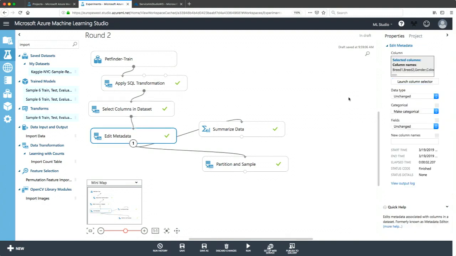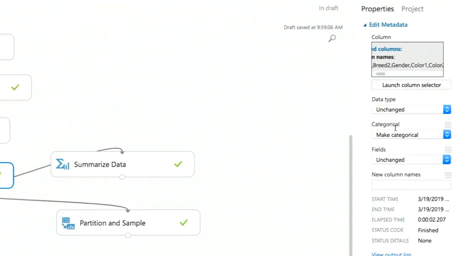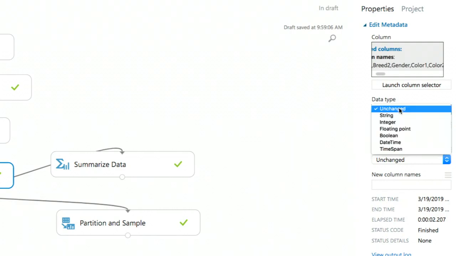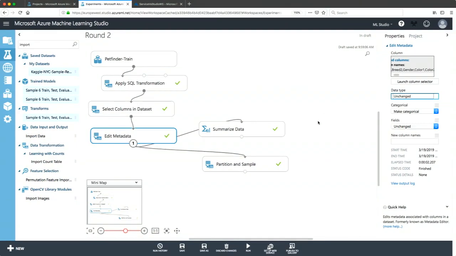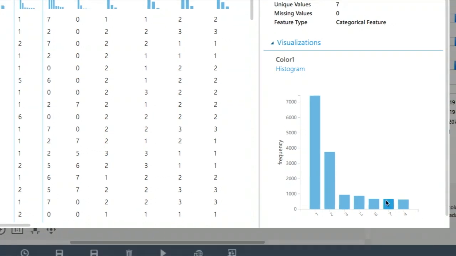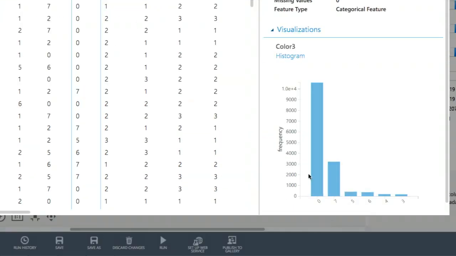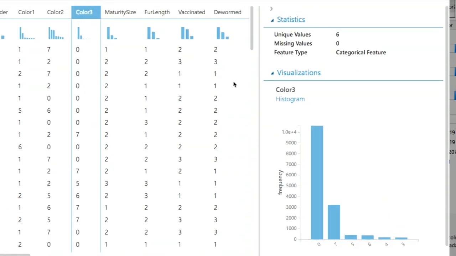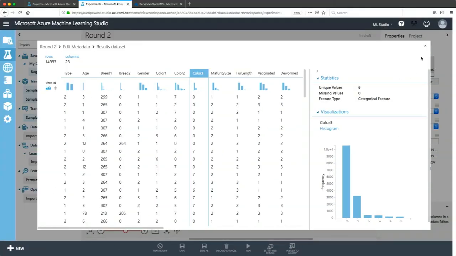And this is where the edit metadata module comes in. This allows you to select a series of columns and change some of their attributes, make them categorical or not, change their data types or not, and so on and so forth. So I'm using this, and if I click visualize on its output, which is the newly transformed data set, I have a better chart. I can see that the vast majority of pets have the color 1, whichever that means. I hope it's brown. We can see most pets do not have a third color, which may be a good thing, I think. And so on and so forth.